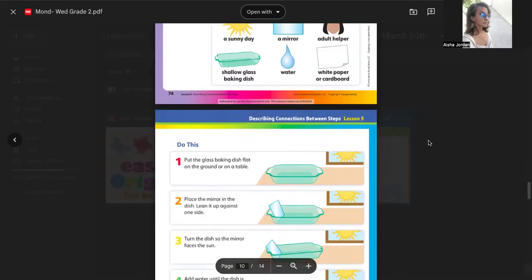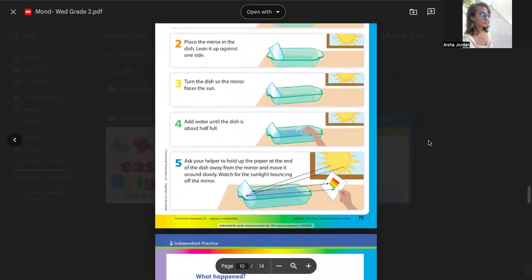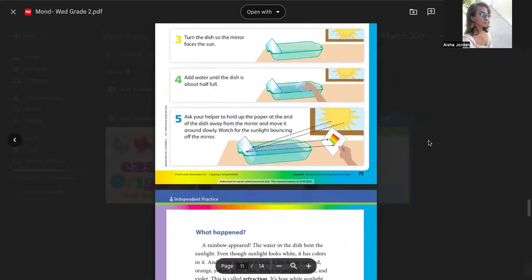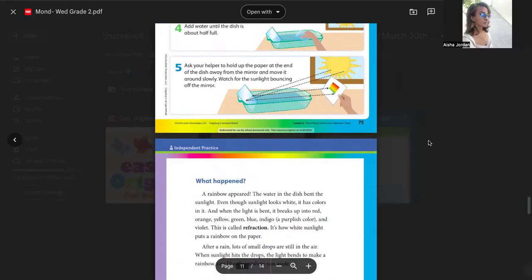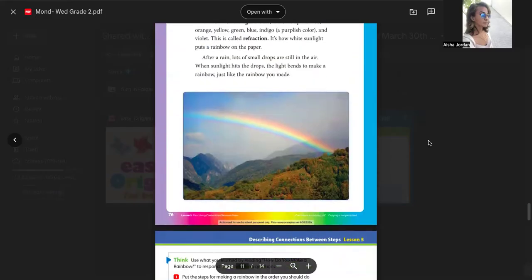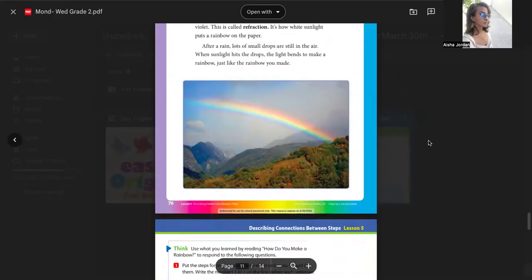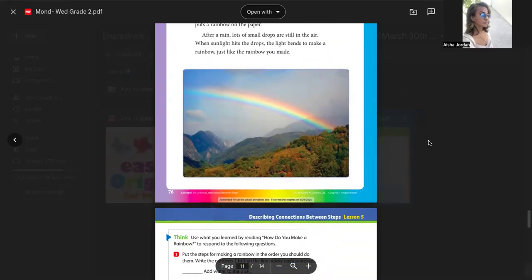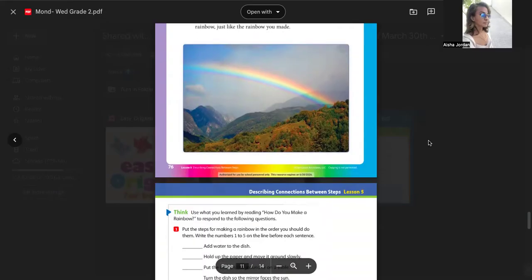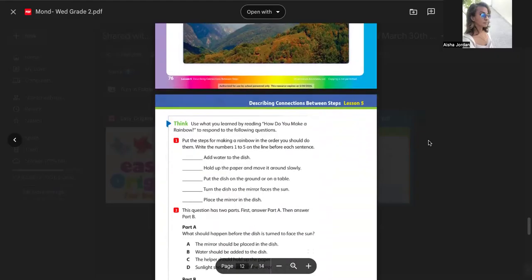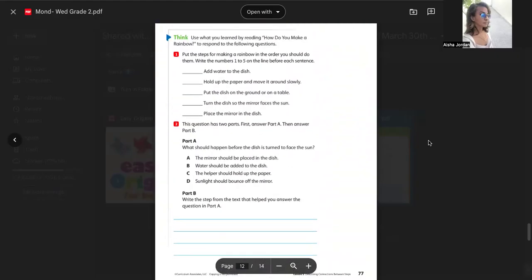All right, so it gives you the steps 1 through 5, on how to make a rainbow. And then it talks about what happens in real life. So I want you to read that. Remember, close reading strategy. Read it one time to get your fluency, and the second time to get your understanding. And it wouldn't hurt to kind of go through it a third time if you need to for those tricky vocabulary words, okay? All right, then on page 77.